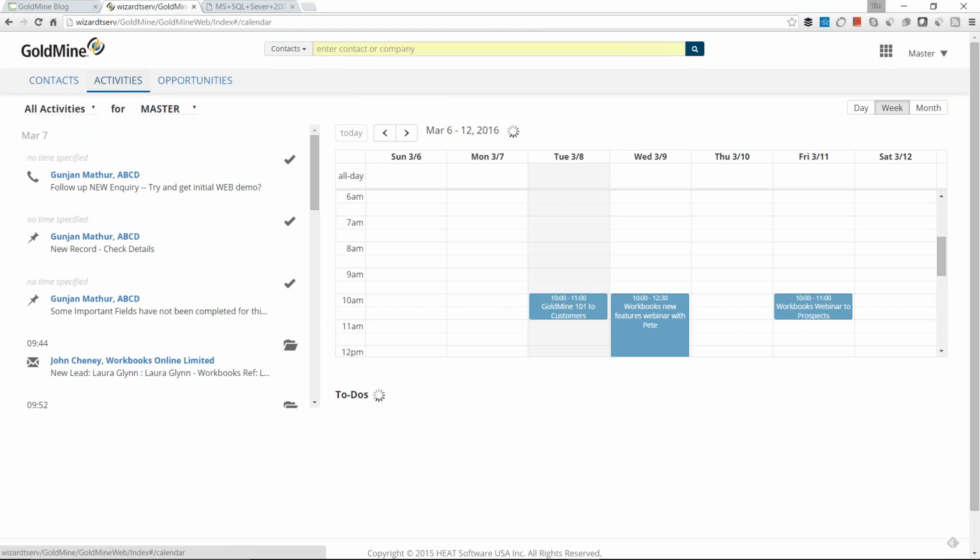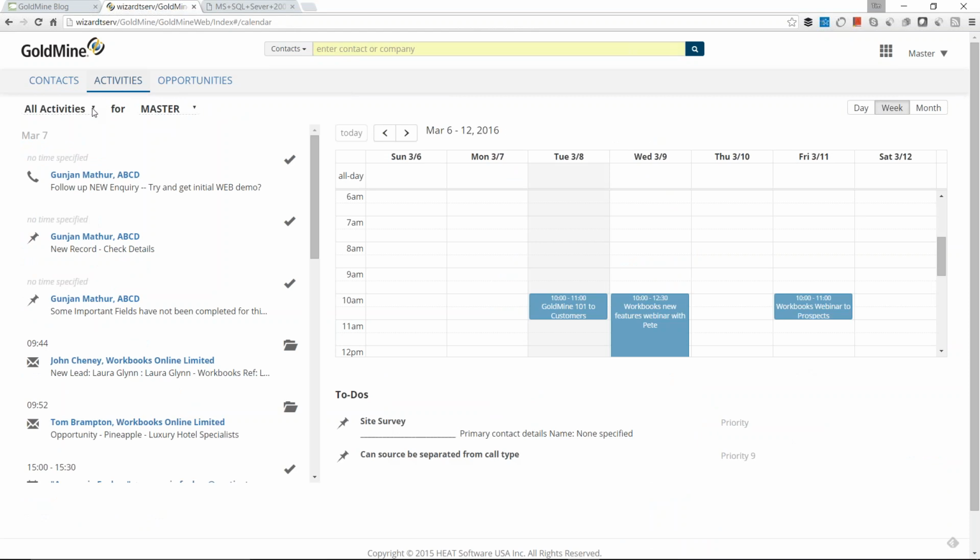So the second key area that we cover with GoldMine Web is to access your activities and create new activities. So just like you can in GoldMine, you could filter on a particular type of activity. Of course, you're working as a team, so you may want to dive in and see other people's activities. But in a list type view on the left-hand side here, we can see all of our outstanding activities, inbound emails, and so on.